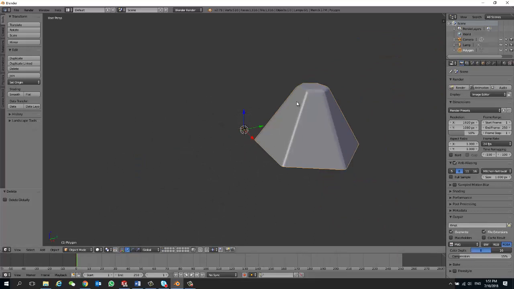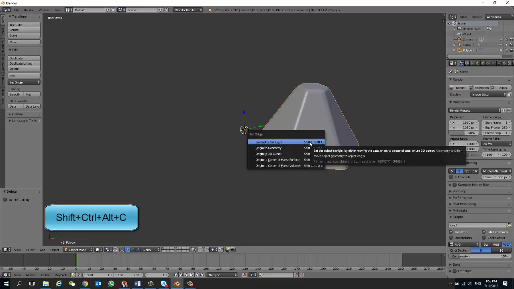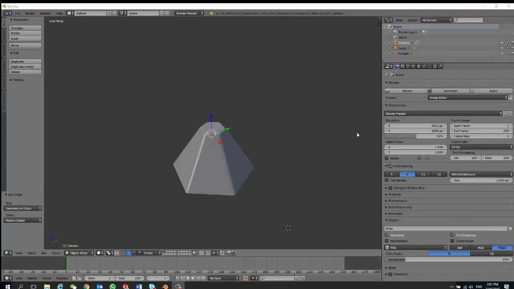To make a grayscale heightmap image for this model, first you need to move the model to the origin. To do so, you can right-click on the model and press Shift Ctrl Alt plus C, and then click Geometry to Origin. Then we need to set up our camera. Go to the Outline window and left-click Camera.